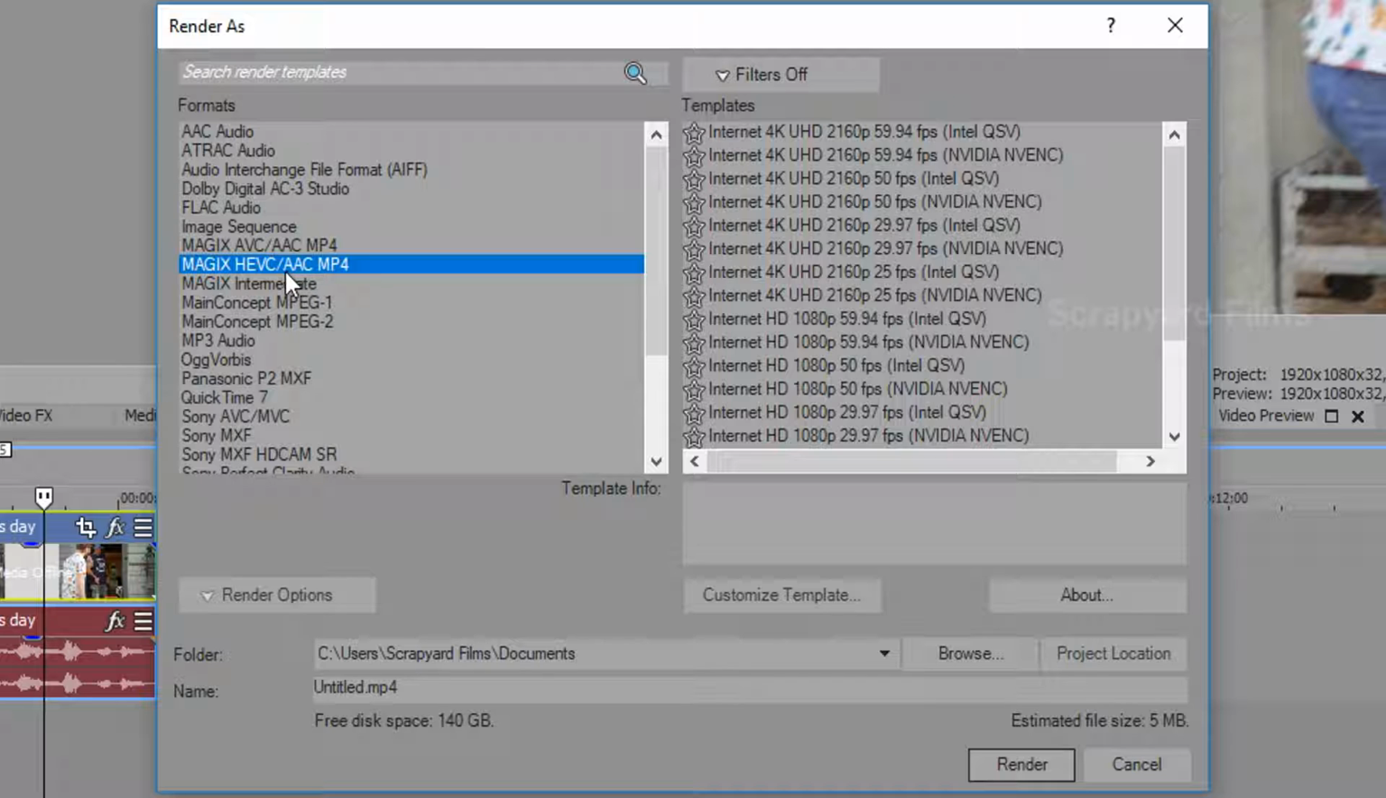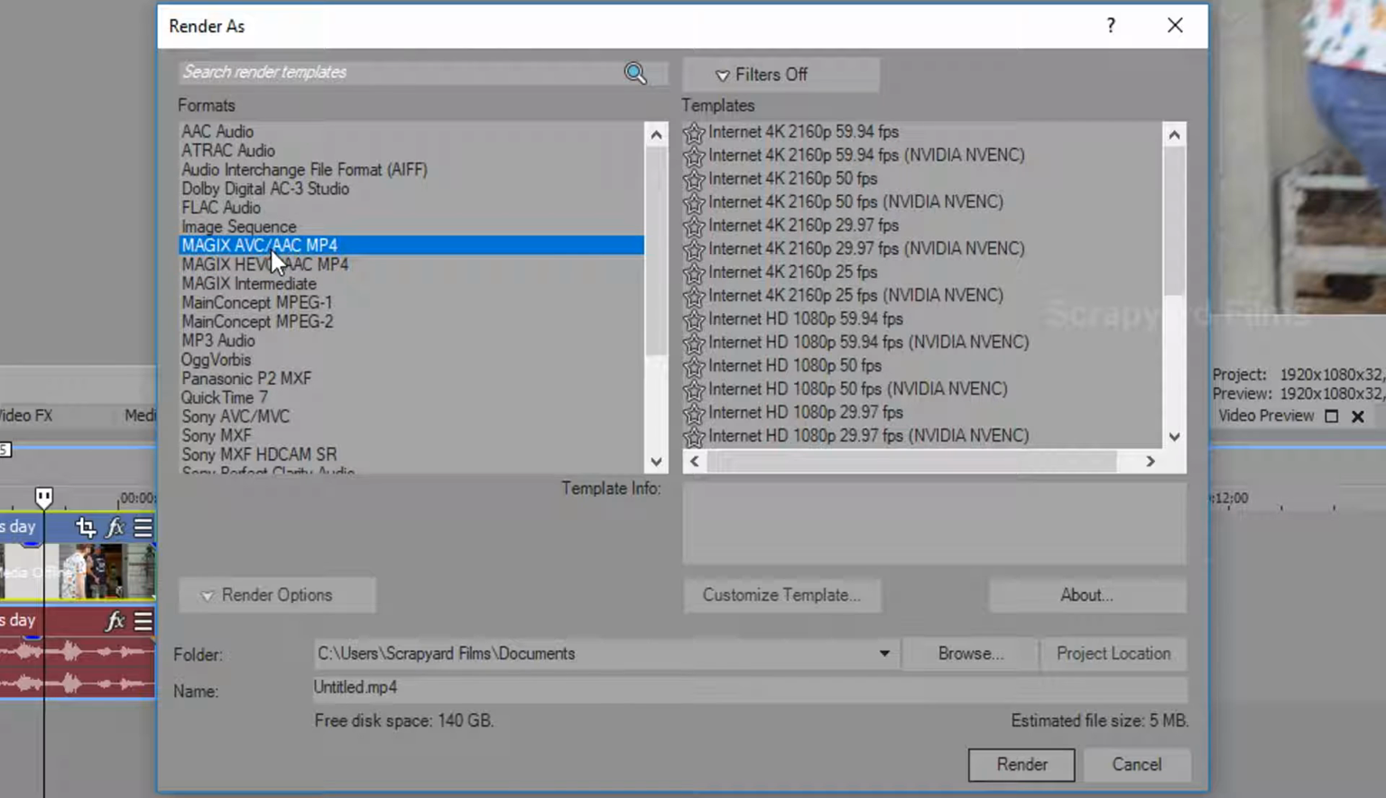The only difference between those two things is H.265 is newer, and it takes a little bit longer to render, but the file size is going to be smaller. So that's the only difference you really need to know. You can do your research if you want to learn more about it. Right now, we're just going to go with AVC.